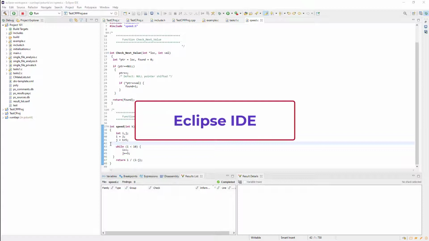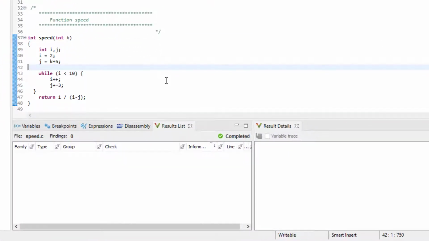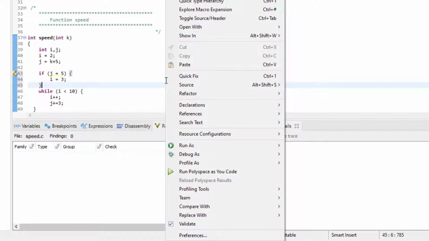We begin our tour of Polyspace as you code in the Eclipse IDE. We start with a clean file here. That is, we have no Polyspace as you code results showing yet. Let's see if we can add code and maintain a clean, error-free file. We add the code, and then we'll run the Polyspace analysis either by saving the file or right-clicking and selecting Polyspace as you code.